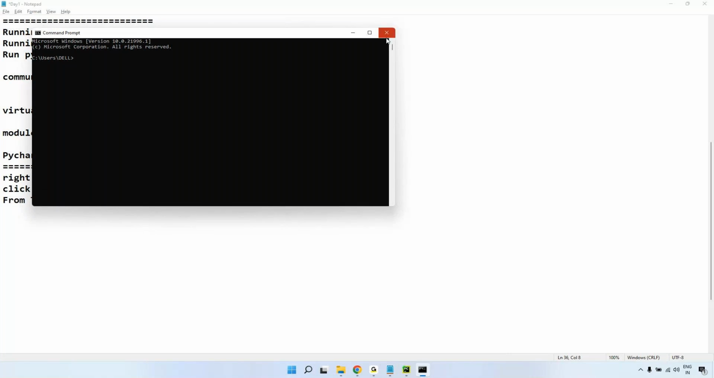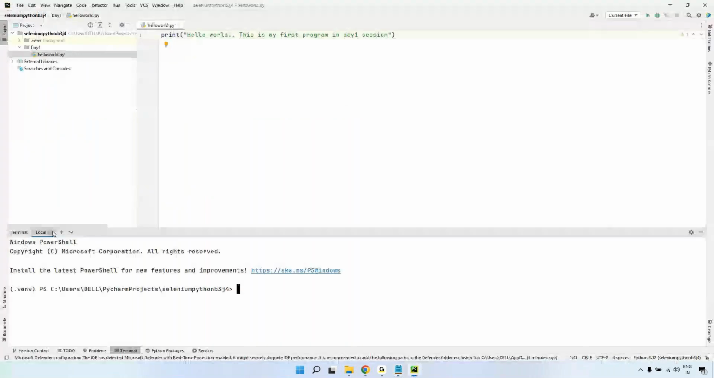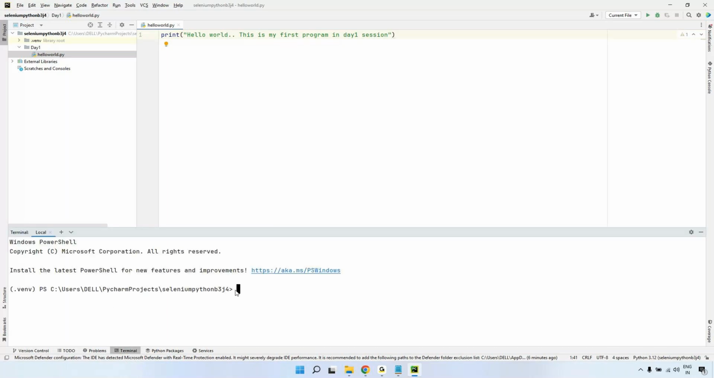Rather, once you install PyCharm, PyCharm has already inbuilt support for opening this terminal, nothing but command prompt. You can see the same thing here. I'm just closing this one more time. You can see that there is a terminal option. Just click on that. It is nothing but your command prompt, which is a PowerShell. You can see the same here.